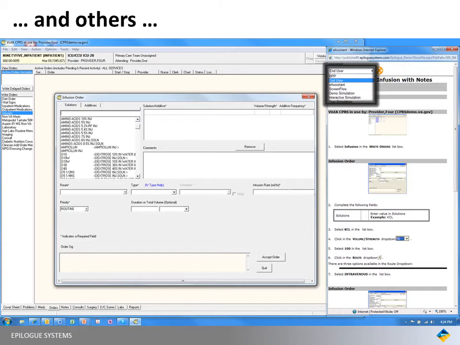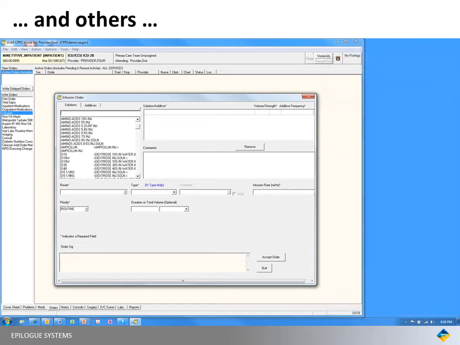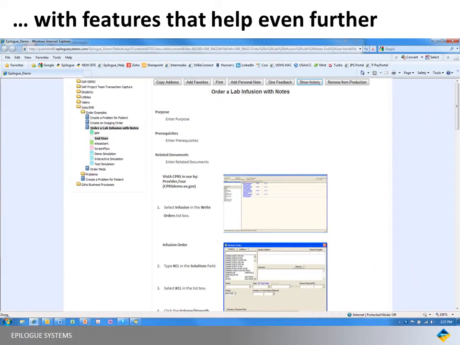Let's say your preference is not the assistant or simulations, it's another format. Let's say it's the business process procedure, we call it a BPP, or the end user format. Just pick the one you want. And you'll be taken to that specific format in the Epilogue Publisher portal where you can view it, print it out, mark it as a favorite, or copy the address to use for another purpose.